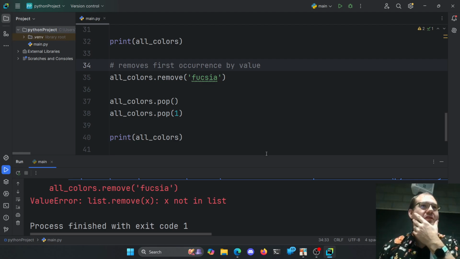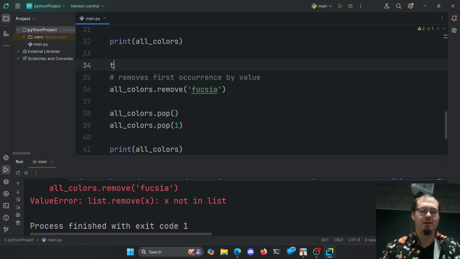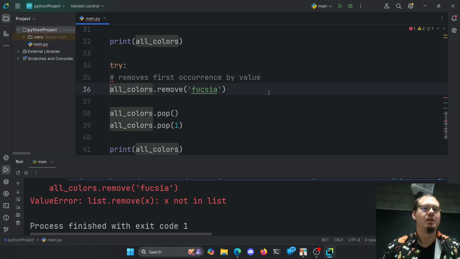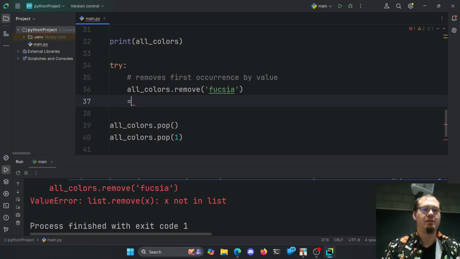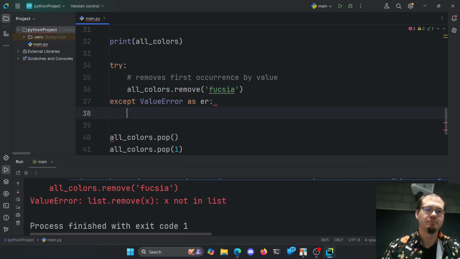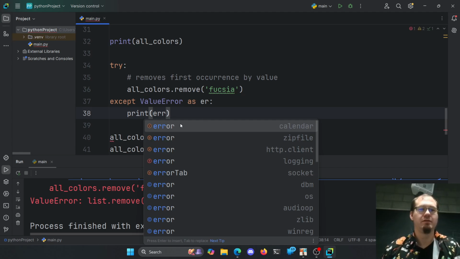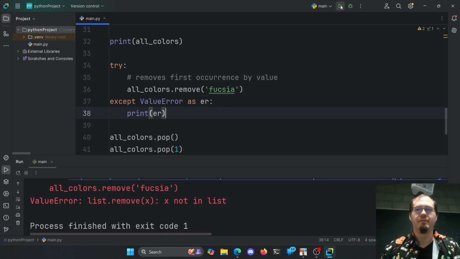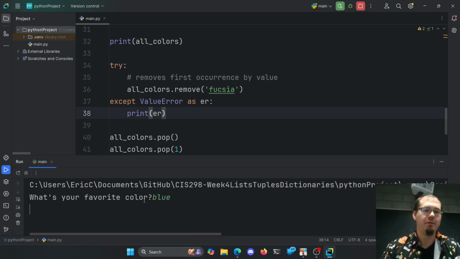Did we get to our exceptions? Good. So we could just try, and except. Now this one is a ValueError as error or something. I don't know. Print error. Sure. Now it shouldn't crash on us. We'll just get our nice little error message here.